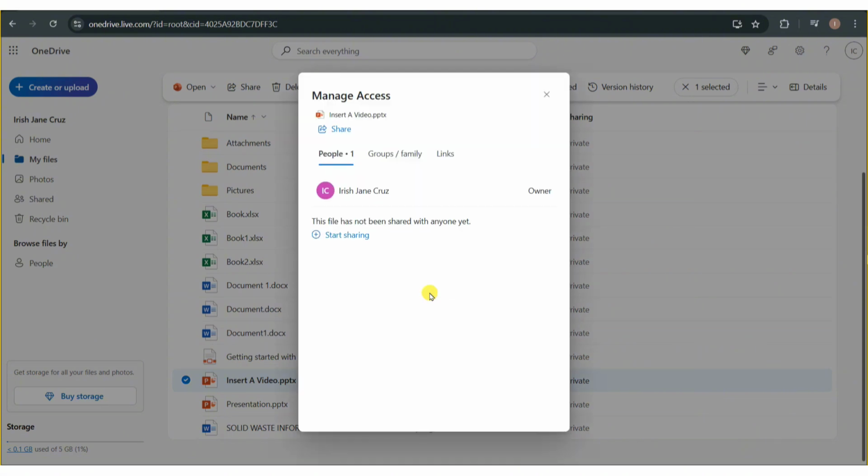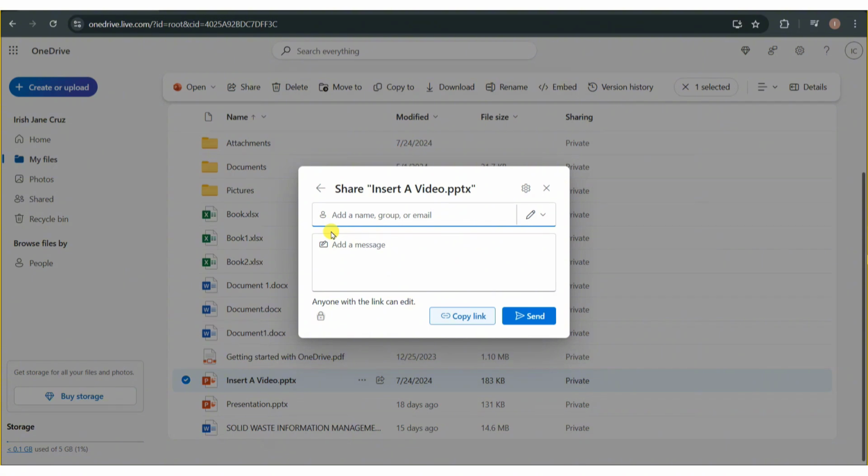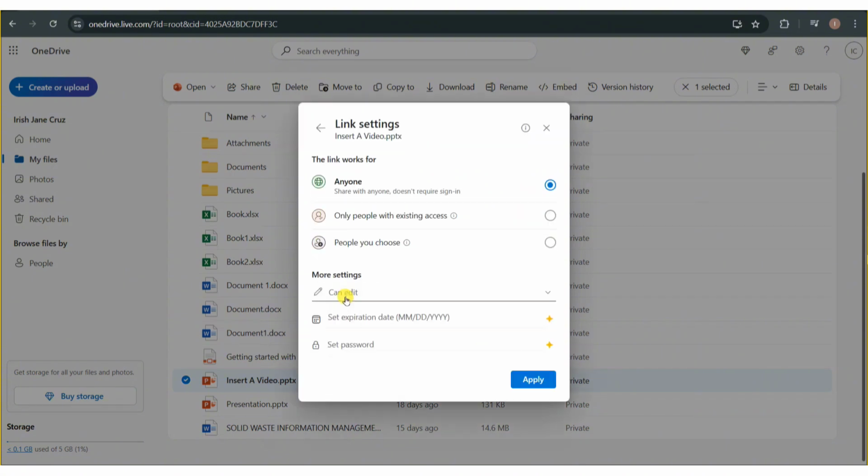And this will pop up on your screen. So in here, you can go ahead and click on this Start Sharing button to be able to create a link for this file. Now, in this section, you'll need to go ahead and click on that Anyone with a link can edit. And then set this into Anyone with a link can view.